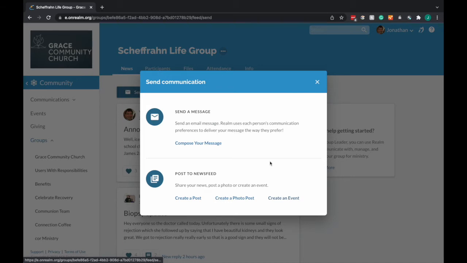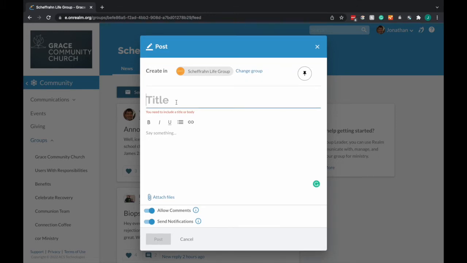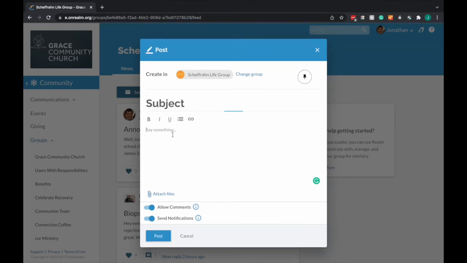The send a message button is going to be different than create a post. They're similar, but they're different. So I want to walk through them one at a time. Create a post is what most people will want to use when saying, here's the prayer request for the week, here's the notes for the week, I hope to see you guys there. When you click on create a post, it's going to look like an email, give you a subject, and give you something to say, and you can put in here, hi everyone.